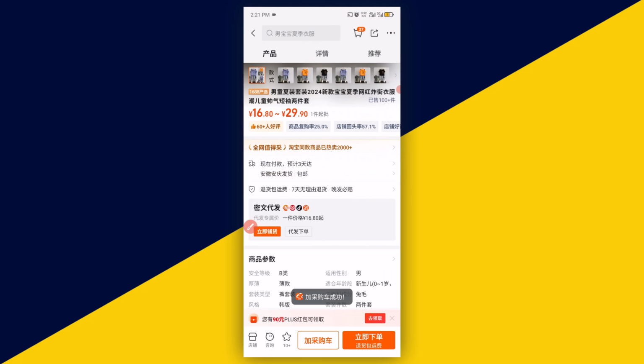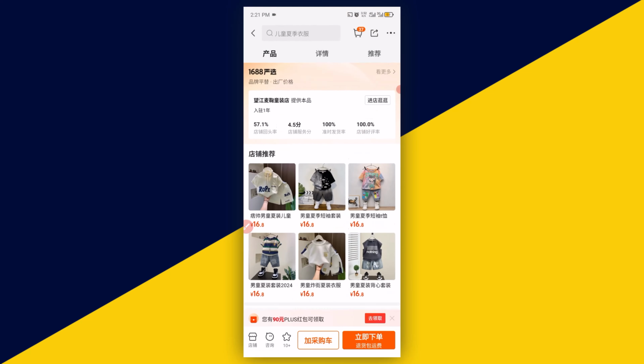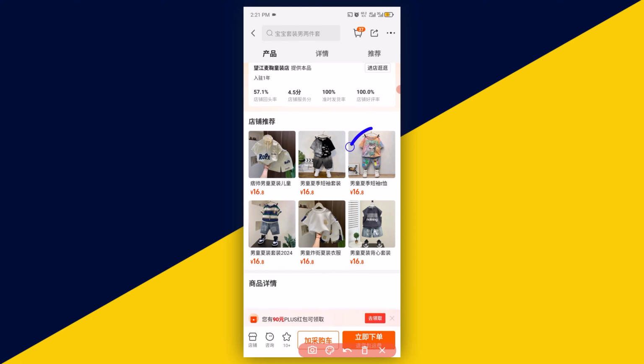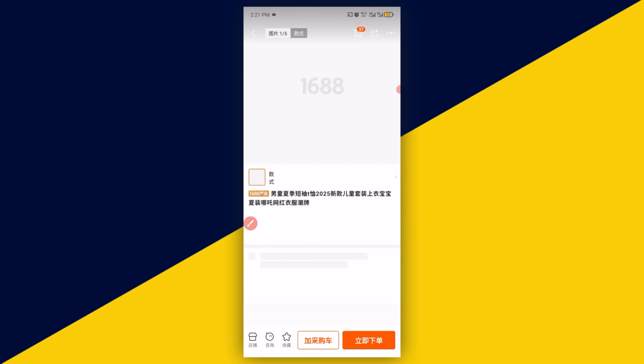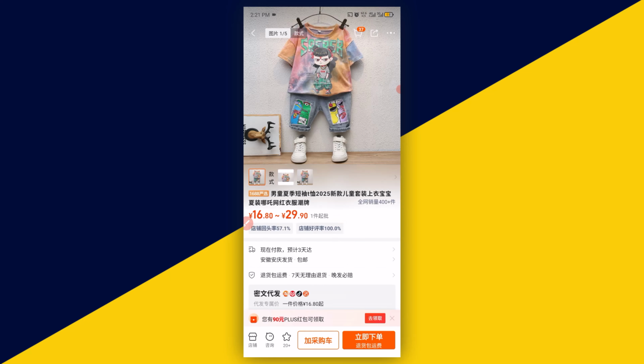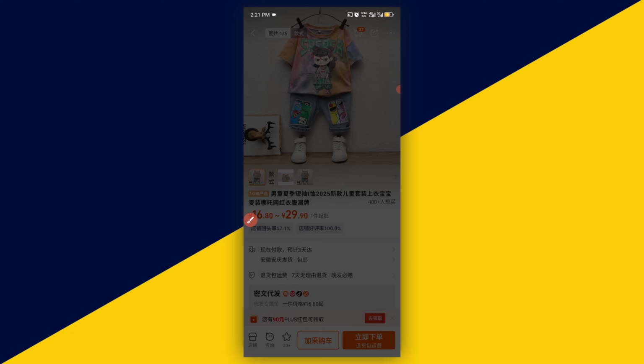Just like so. I have to simply scroll down again and go back to the store. I need from this particular one right here. I will click on that. Then this is going to open up. Next thing I'm going to do is to make sure I click on here to add it to cart also.